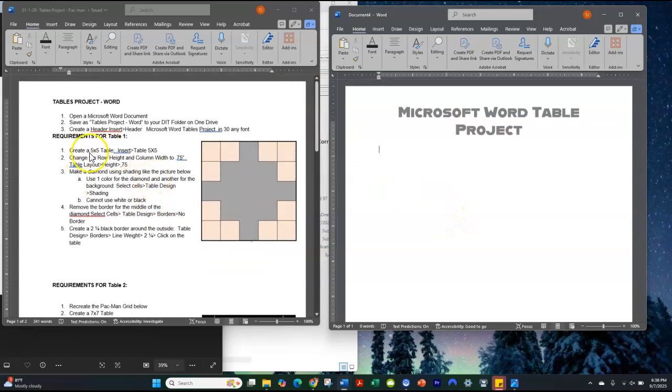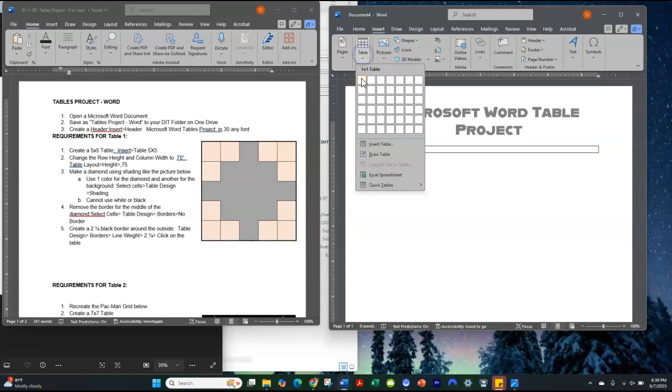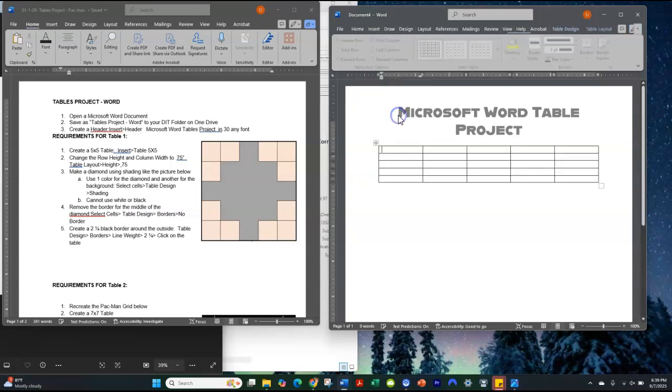So it says you're going to create a 5x5 table. So we're going to go to Insert Tables, 1, 2, 3, 4, 5, 1, 2, 3, 4, 5. We have a 5x5 table. You're going to change the row height and column width to 0.75. If you go to Table Layout, up here, it'll say Table Design, Table Layout.